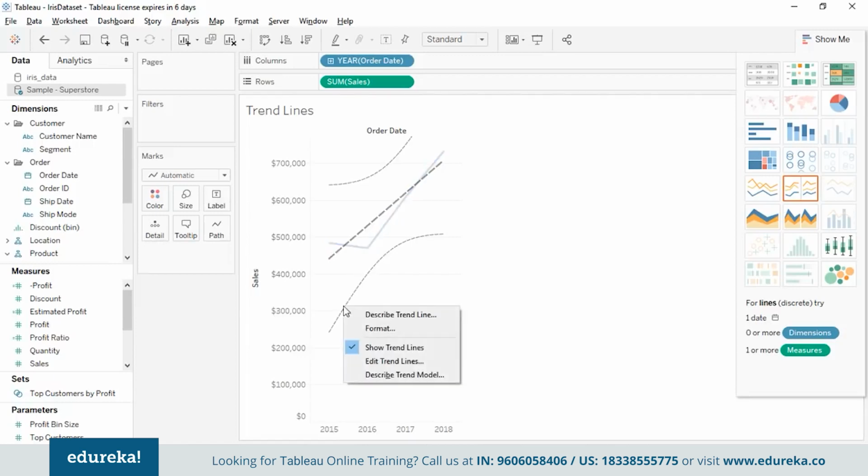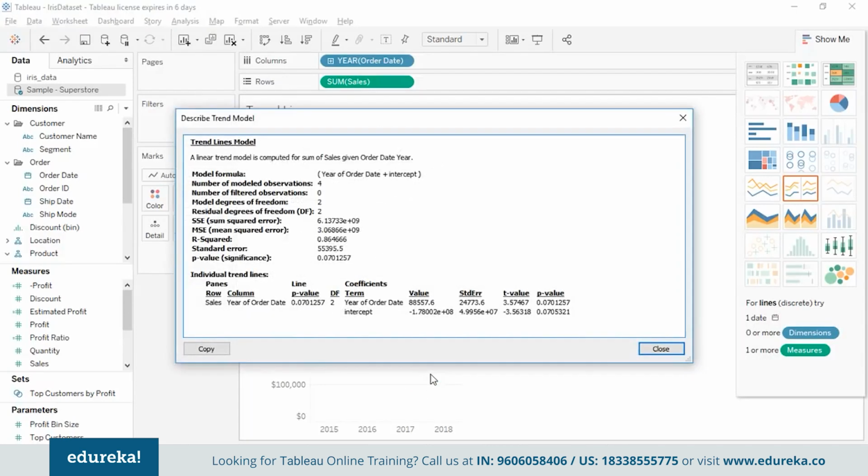Just like we did in the forecasting, you can also describe the trend line or trend model right here. This is for you to get the minute details. Here you have the model formula, the number of modeled observations, filtered observations, your sum squared error, your mean squared error, your R² standard error, and the P value. And another thing, for people with a statistics heavy background, you also have the standard error, T value, and P value for hypothesis testing.